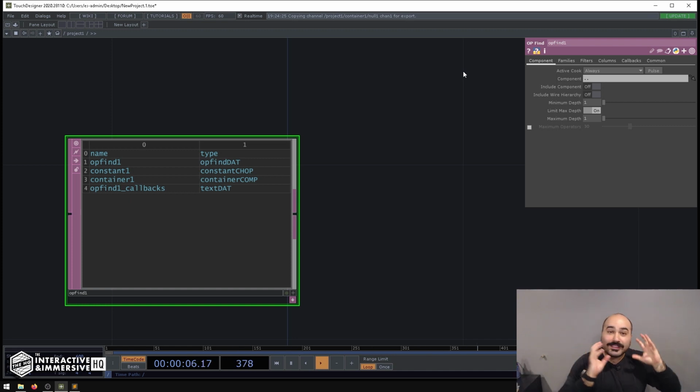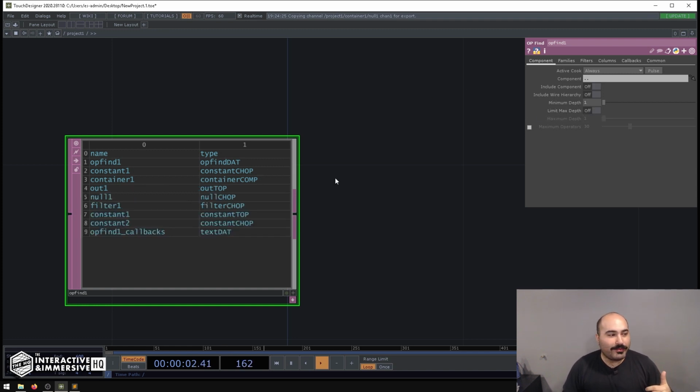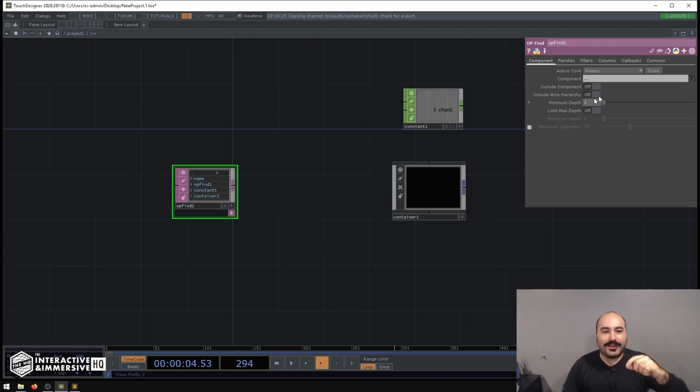Now, be careful with this, because if you do use this in your own workflows, the actual Find DAT is kind of heavy because it is literally going through the whole project, every frame, and checking every operator in it for the data that we want to get. So just be mindful of that, and if you do use it in a project, when you're done with it, either set its active cook mode to off, or just straight up delete it. What we're also going to do is turn off the limit max depth, because we want it to go through the whole project and not just be stuck on its own network.